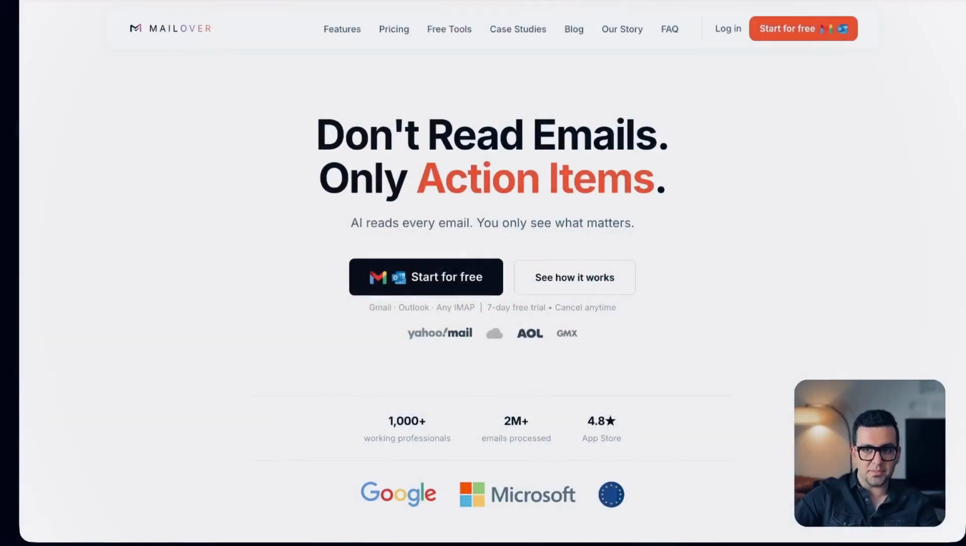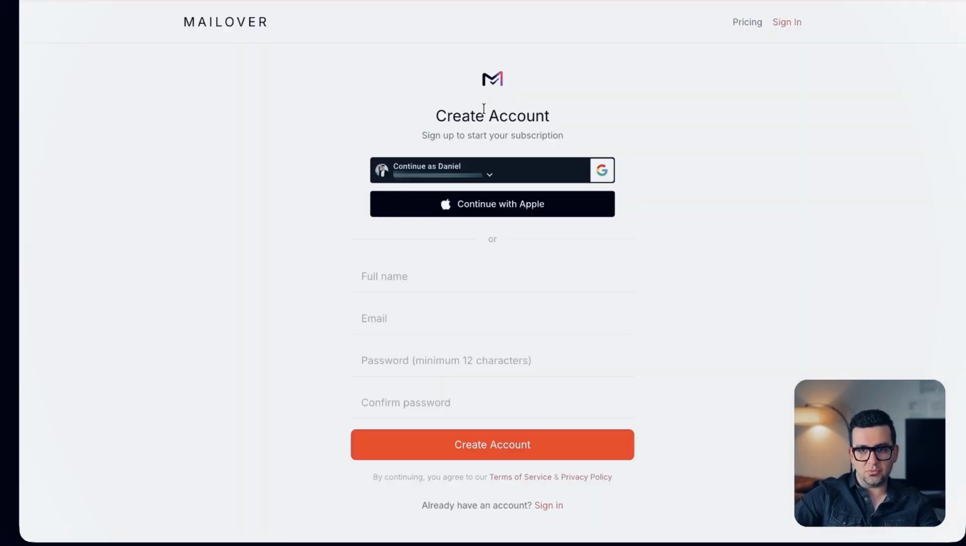Let's head to our website, and you can simply click on Start for Free, and you will be led to our sign up page. And here you can choose how you want to sign up, either via Apple or via Google, or just create your own account with some specific password. I'll go with Gmail this time. Let's just pick one.